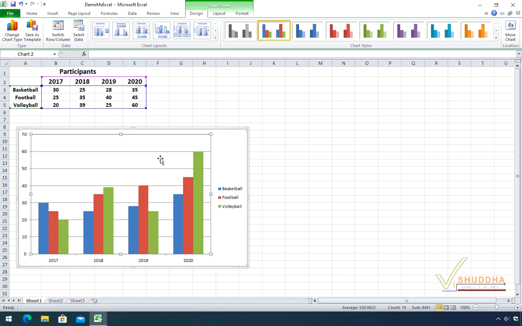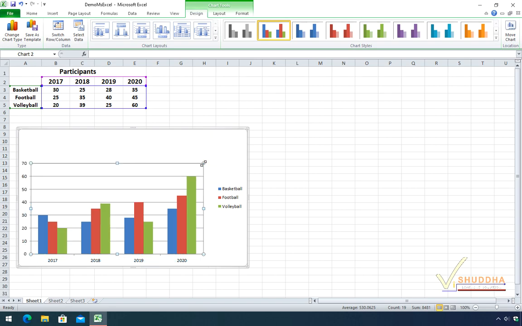When you click in the plot area, there is a smaller selected region appearing. If you want, you can resize the actual plot area of the chart so that you can have a blank area where you can place other information like a chart title, axis title, data labels, etc.